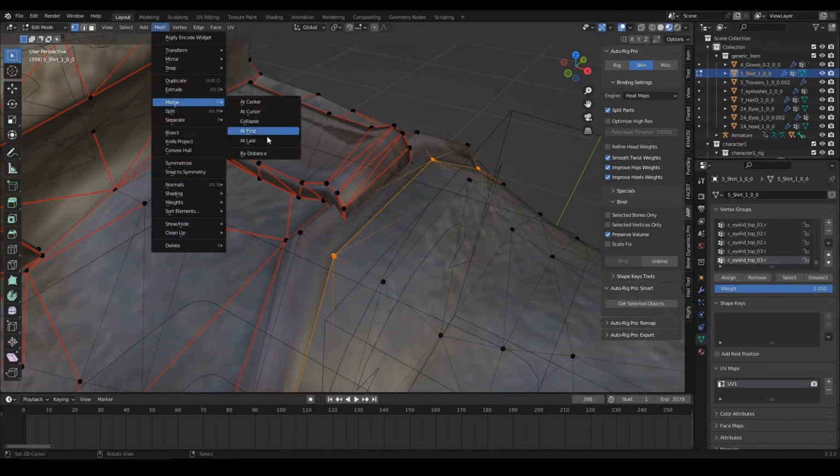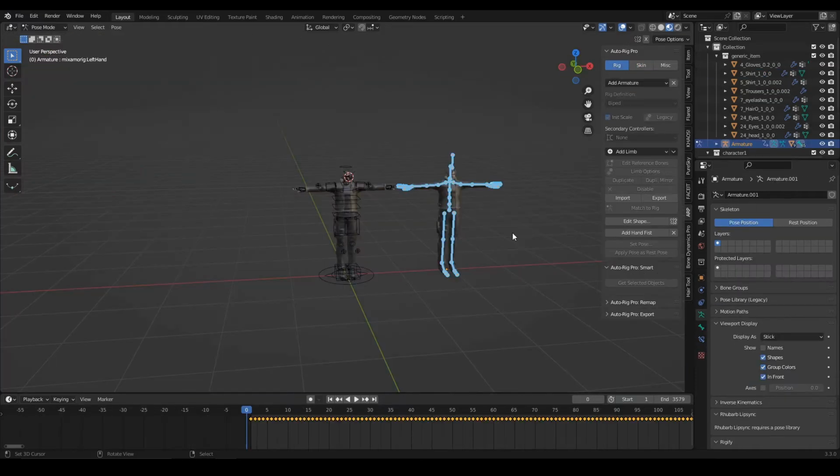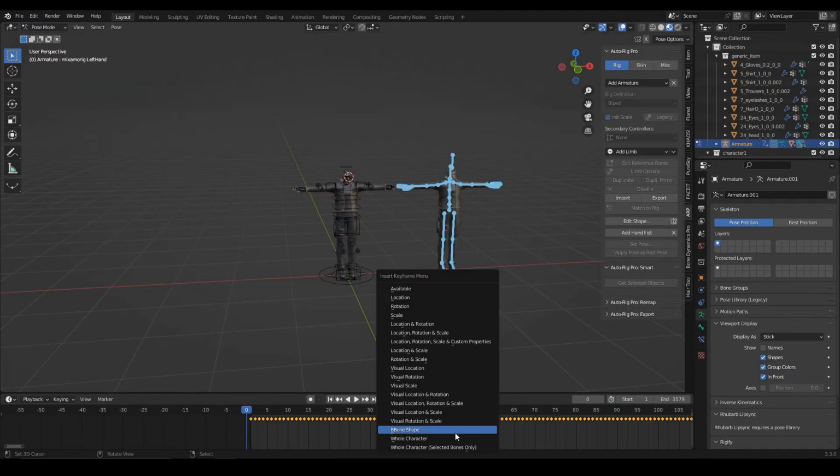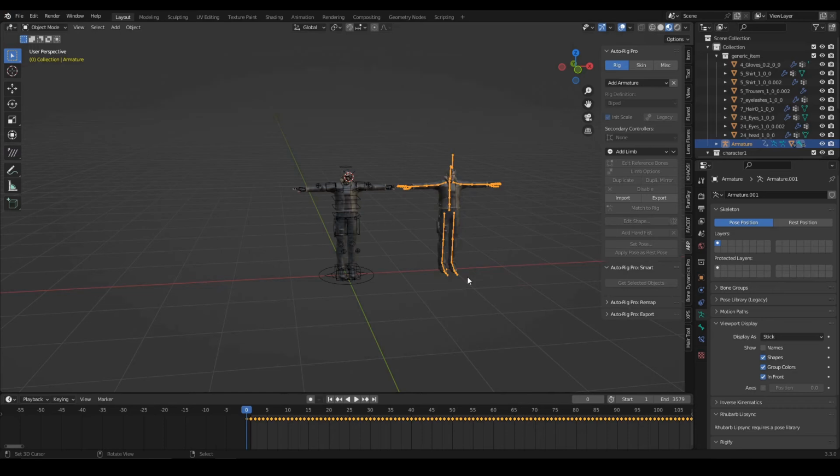I'll show you one of the coolest features that AutoRig Pro has, which is retargeting. You can use the animation from Mixamo and retarget it to this new AutoRig Pro rig.